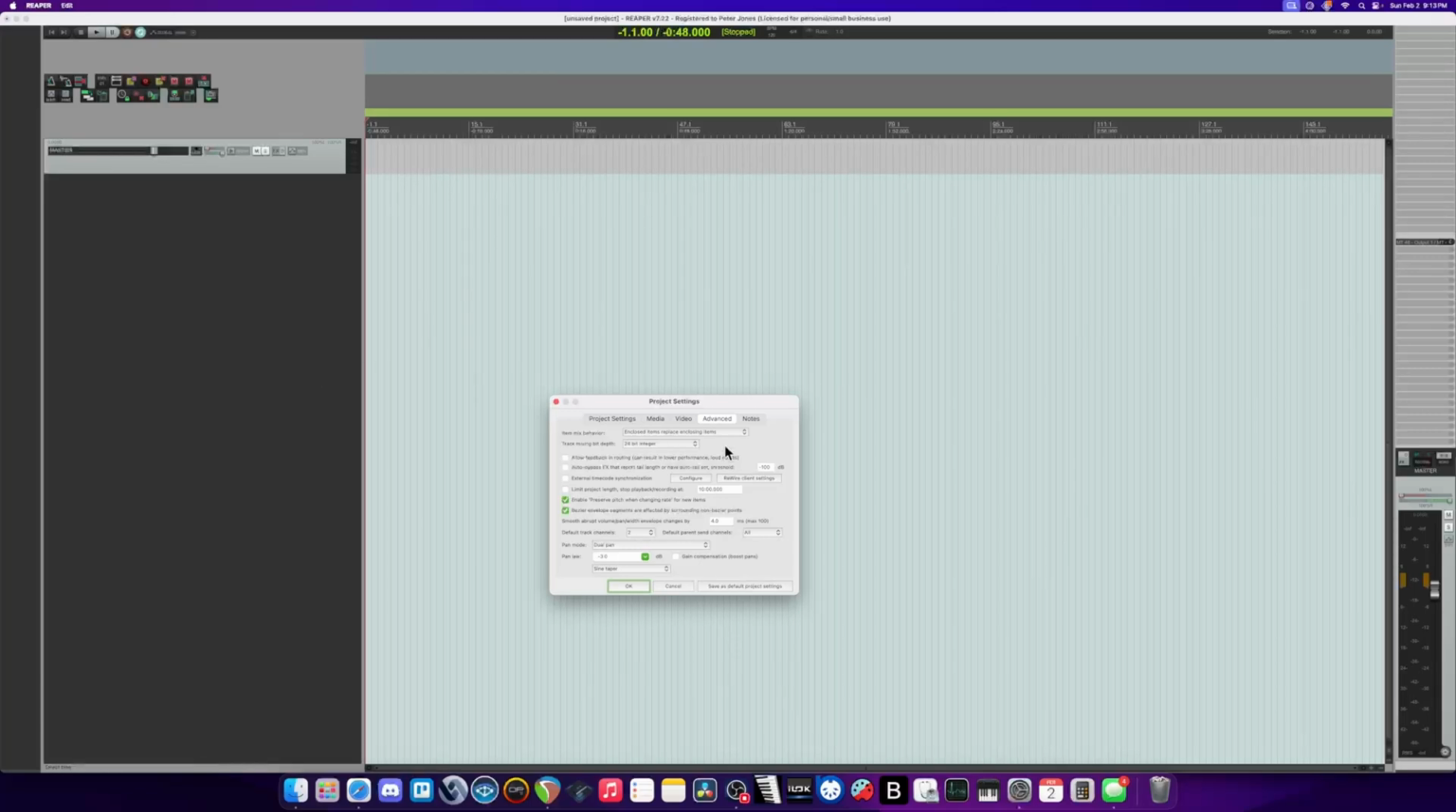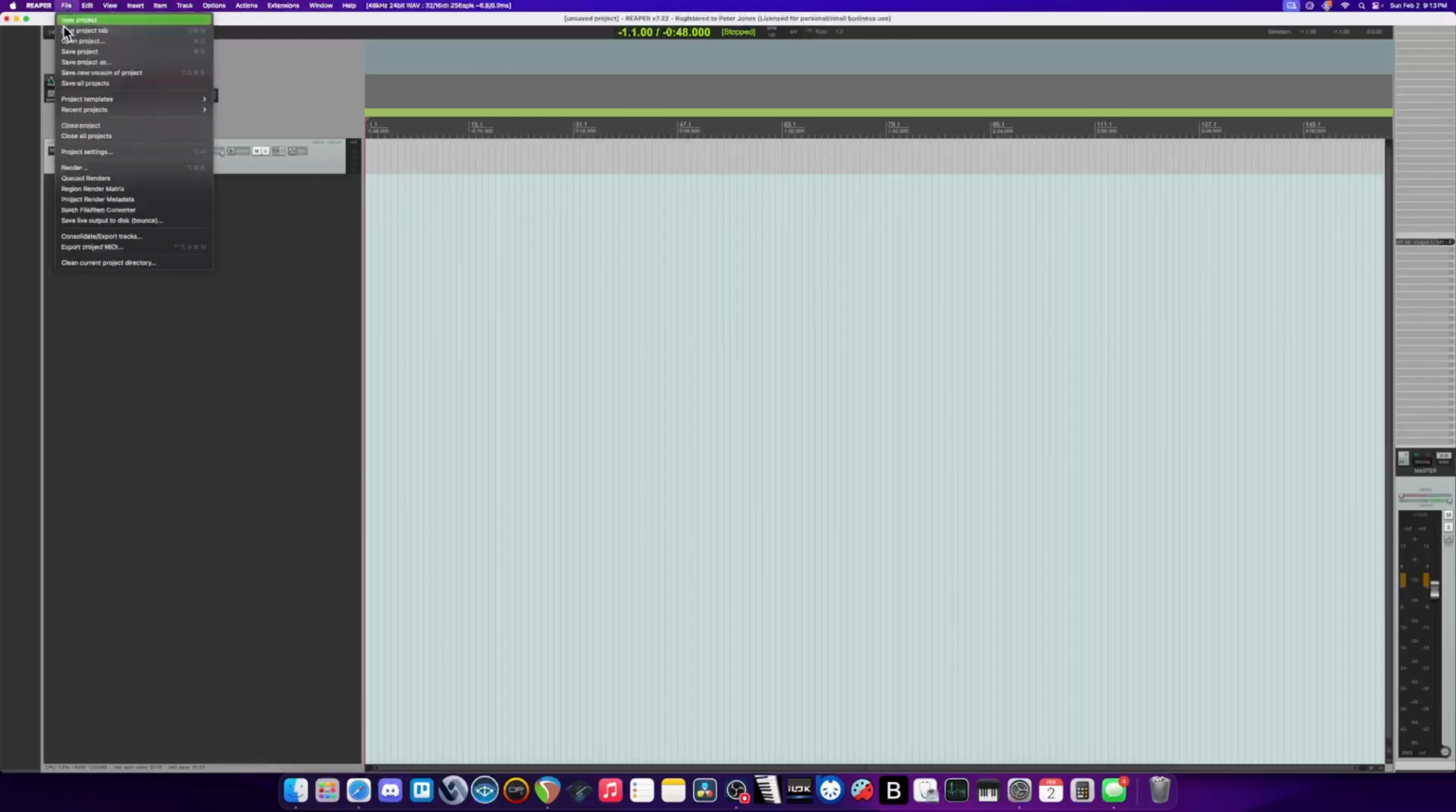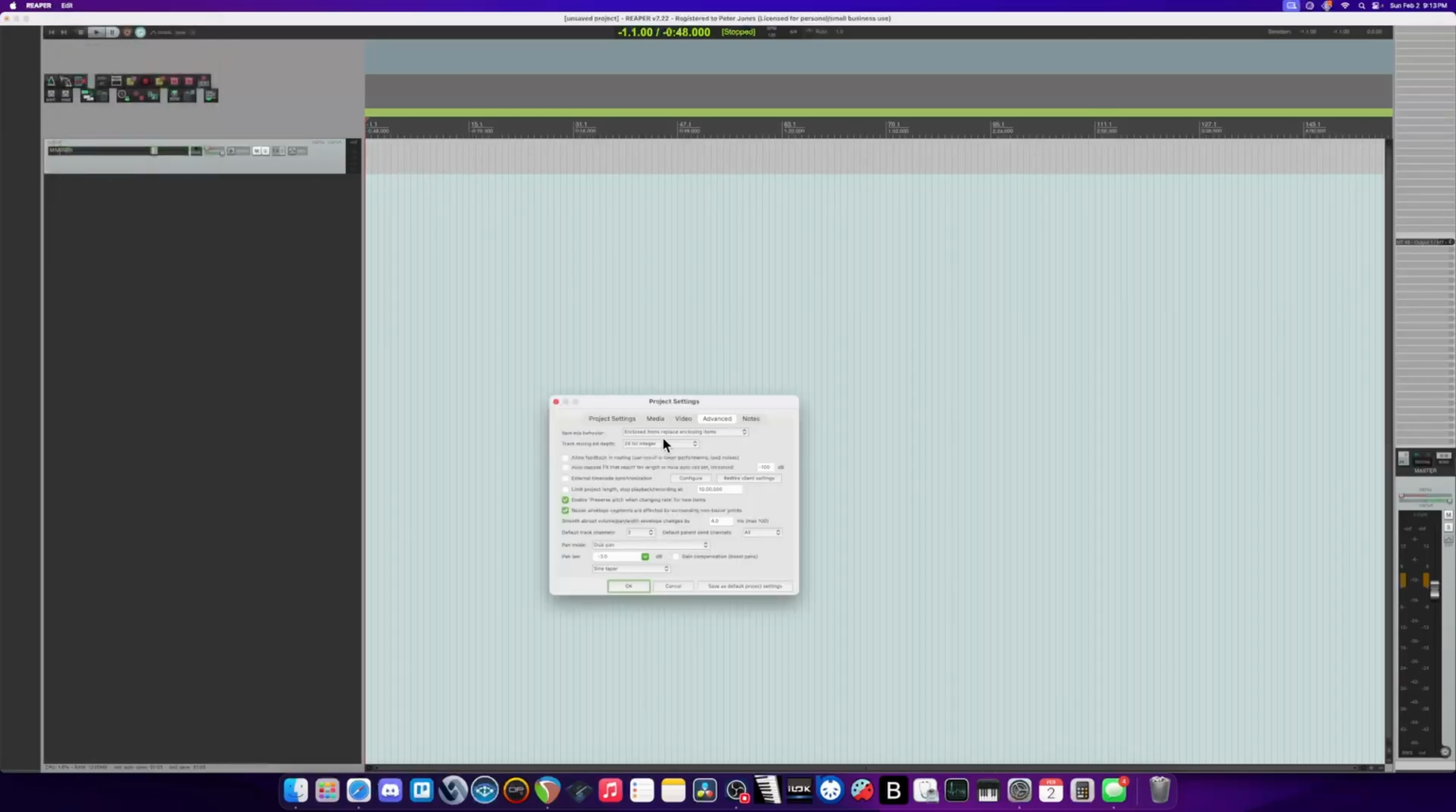Next, we're going to go to project settings. On Mac, that's going to be Option Enter. On PC, that is Alt Enter. But otherwise, go to File, Project Settings. Now, lots of cool things here. Especially the Digital Performer people will know this one: Project Start Time and Starting Measure.